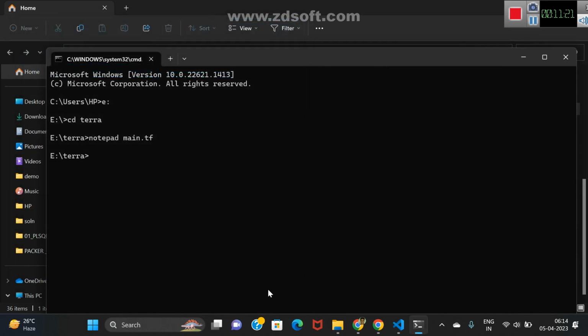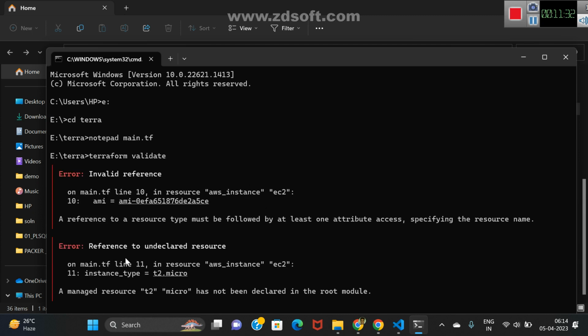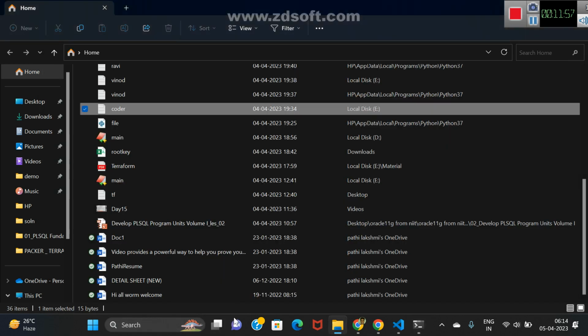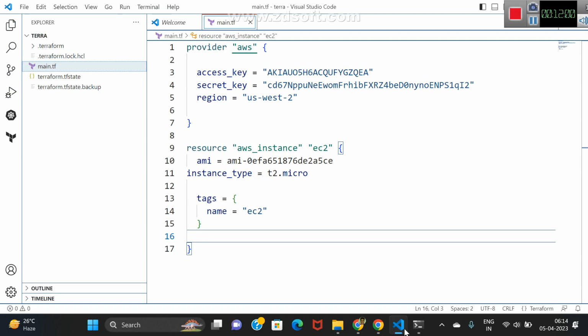How to validate this? Terraform validate. If something goes wrong, check it. Here: aws_instance EC2 on main.tf line 10 in resource. A reference to a resource type must be followed by at least one attribute access specifying the resource name. Now something goes wrong. It is saying where it goes wrong.